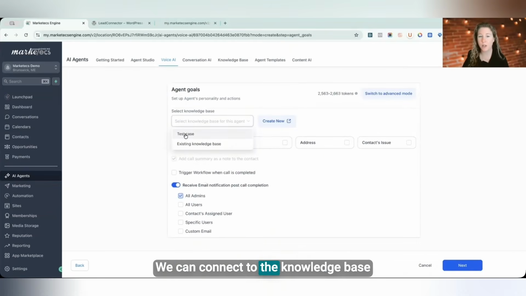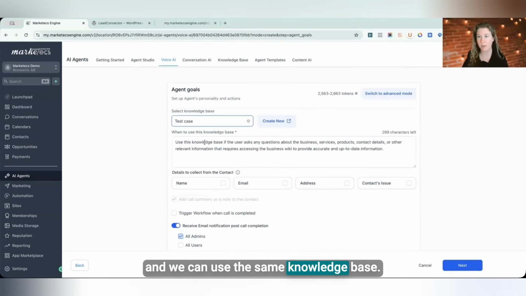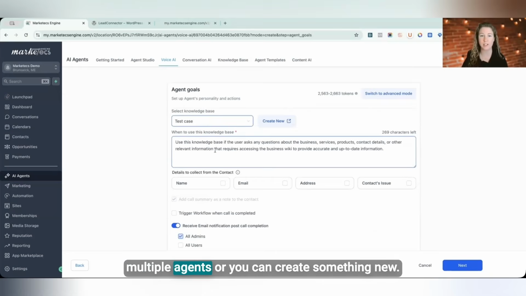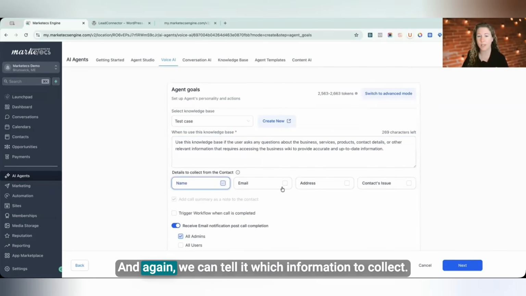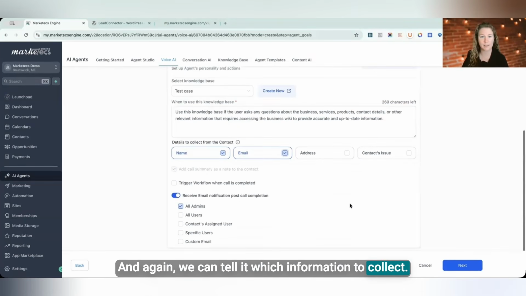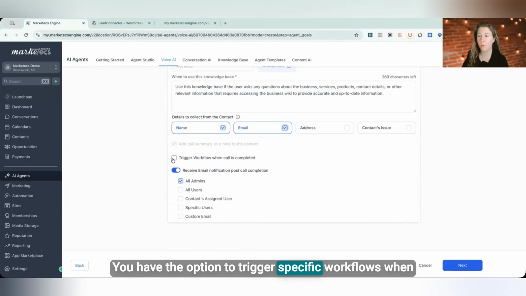We can connect to the knowledge base, and we can use the same knowledge base. So once you have that created, you can use it for multiple agents, or you can create something new if this is going to be a different use case. You can tell it specifically when to use the knowledge base, and again, we can tell it which information to collect. You have the option to trigger specific workflows when the call is over, and you can send an email notification for when calls are done, which actually will notify a specific person, all admins, or even a custom email address. Maybe you want to send it directly to your project management system, and it creates a task saying that this call was completed and here's details about the call.